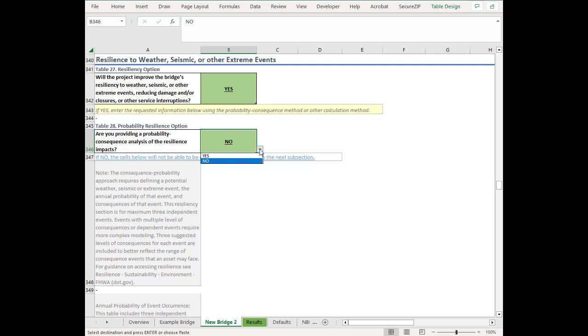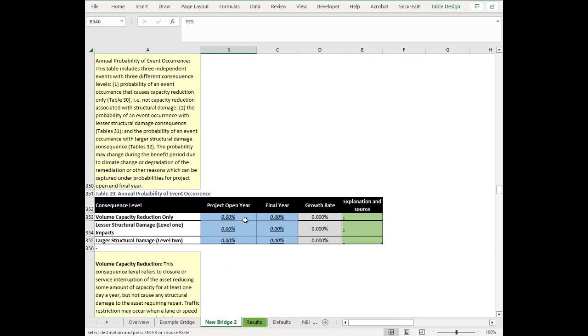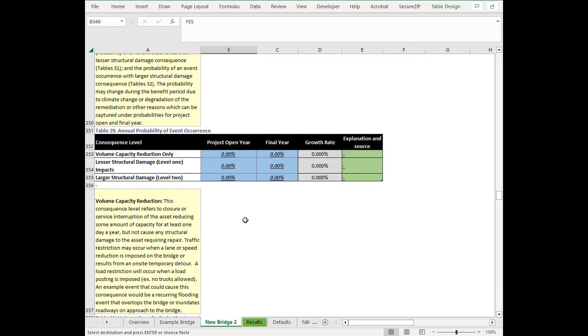This resiliency section is for a maximum of 3 independent events. Events with multiple levels of consequences or dependent events require more complex modeling. 3 suggested levels of consequence for each event are included to better reflect the range of consequence events that an asset may face. In Table 29, we enter the annual probability of event occurrence for the 3 levels of events. This table includes 3 independent events with 3 different consequence levels.